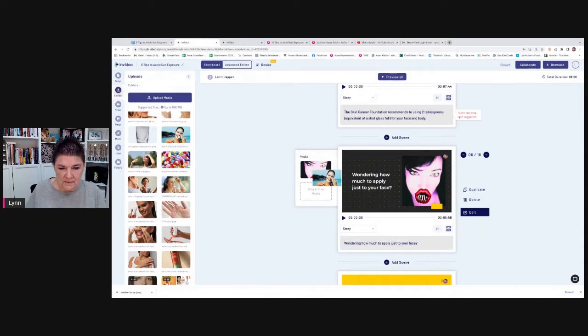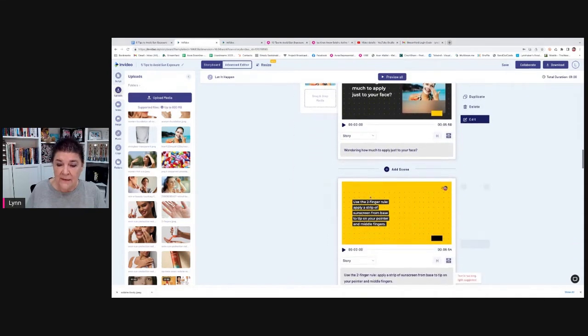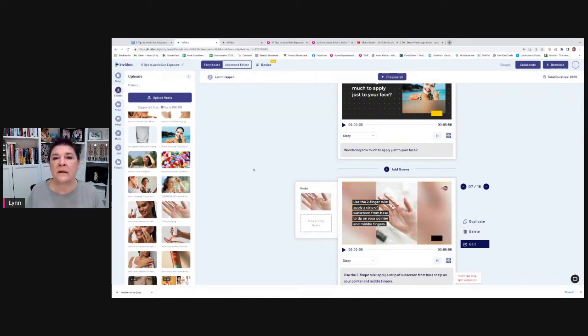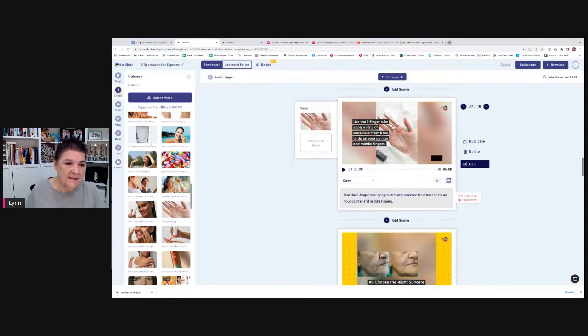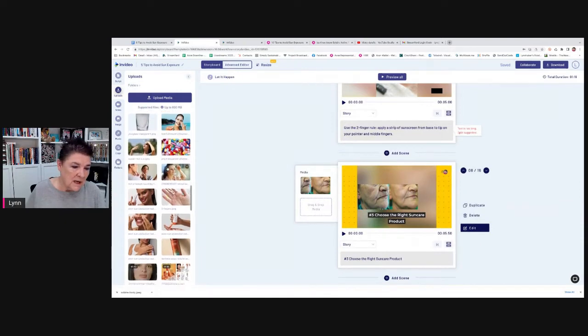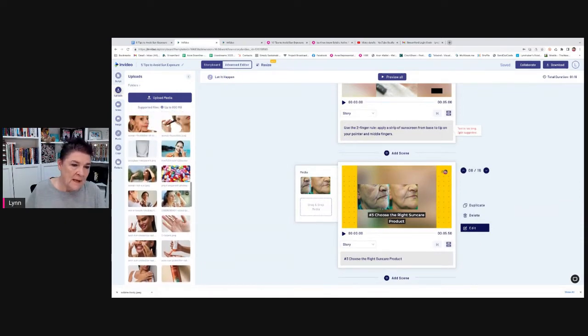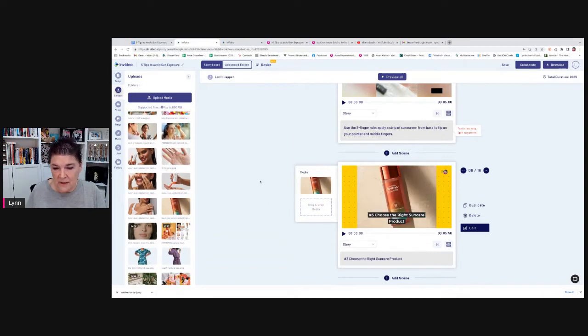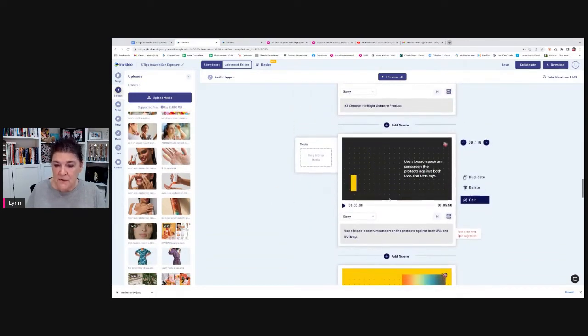So we could put a picture in there of a face and then use the 2-finger rule. I actually Googled an image to find 2 fingers of sunscreen on your 2 fingers, and I just pulled an image and uploaded them all into here, right? Choose the right sun care product. That might be like an image of an Avon product. Choose the right sun care product. Use a broad spectrum that affects both.